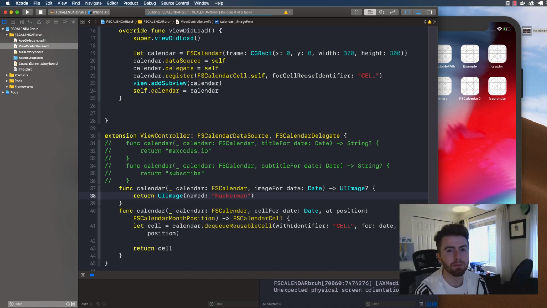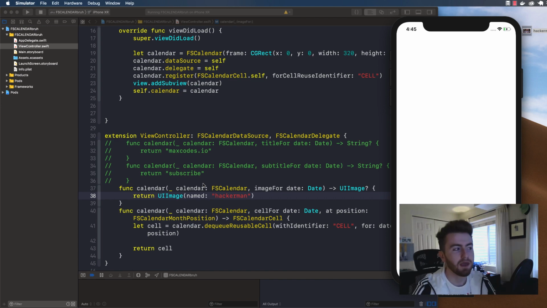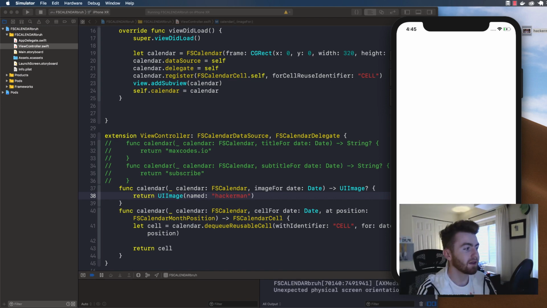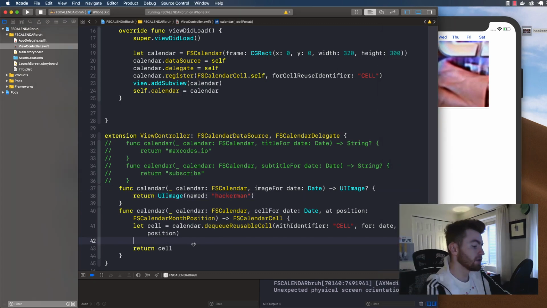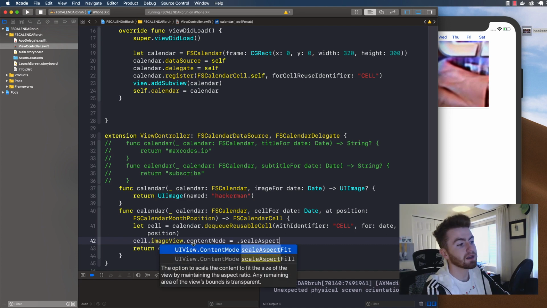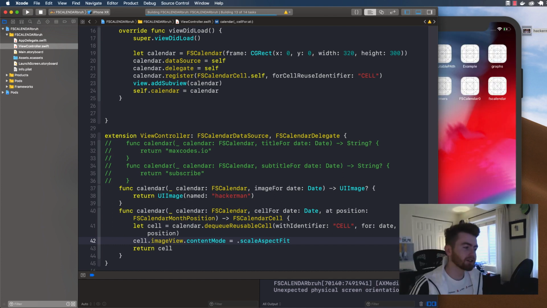Which is obviously a problem, but it's a really easy fix, and we're going to fix it by using the cell for data method and setting the content mode of the image. So you probably want to give that a shot right now, you can. Okay, you'll see it's way too big, but what we can do is simply say cell.imageView.contentMode is equal to .scaleAspectFit. And if we recompile this now, we should be good to go, and it should show the image in each one of our cells, okay?